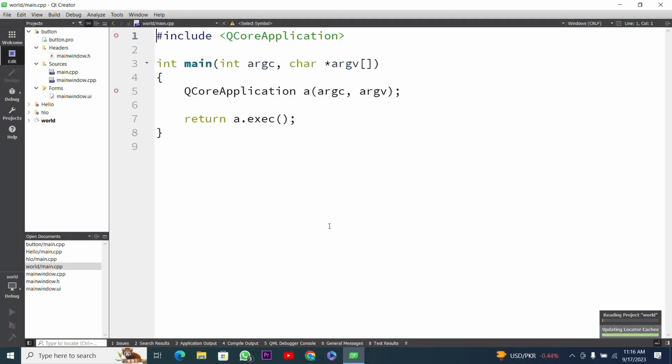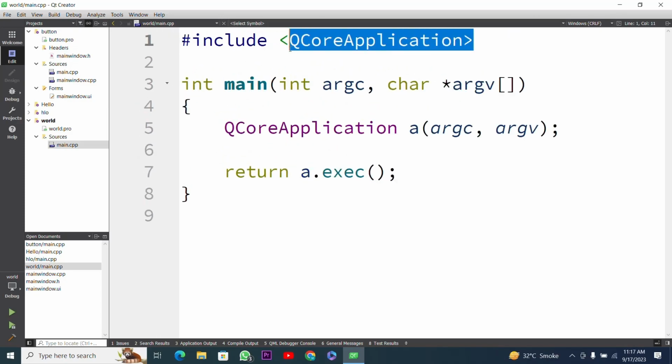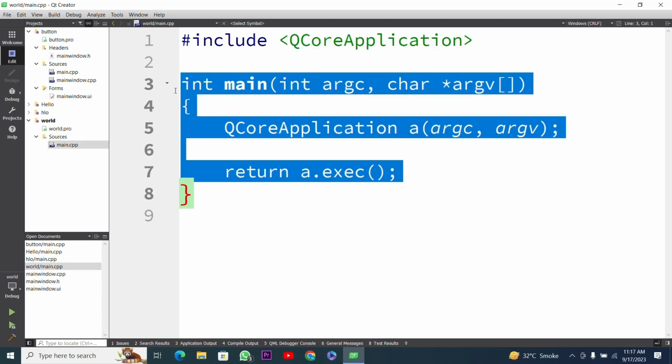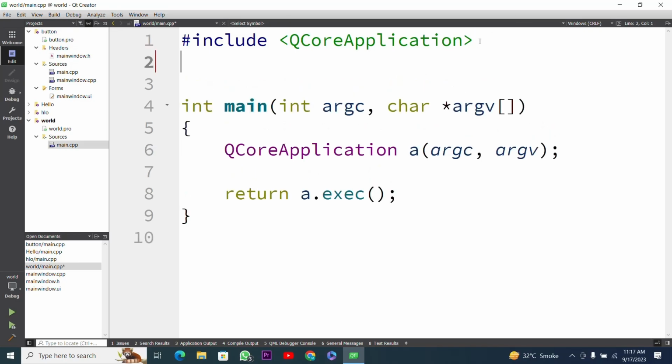Okay, now I have created my project successfully, and now I am inside our project. I should zoom in on this project. This is our header file, QCoreApplication. This header file is included with #include, and this is our main function. Inside the main function we have created an object for this QCoreApplication, and here a is used to execute our statements or code.